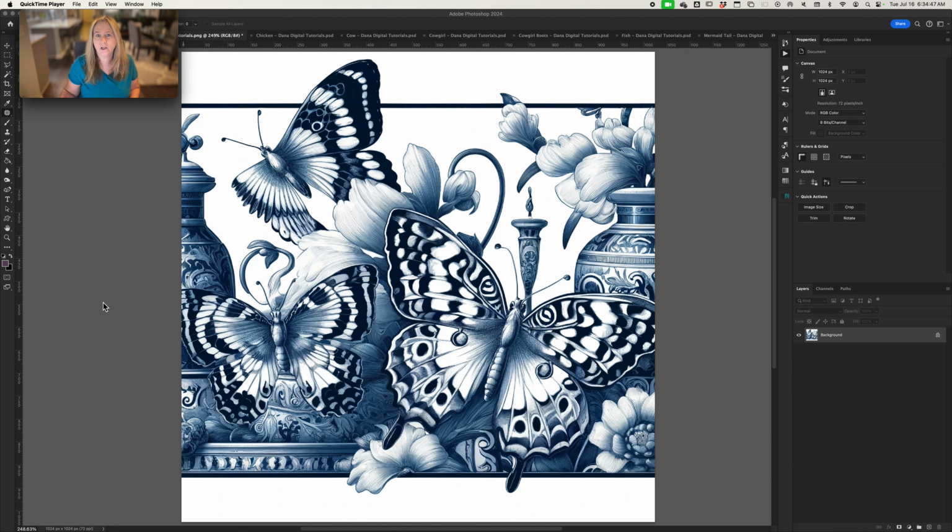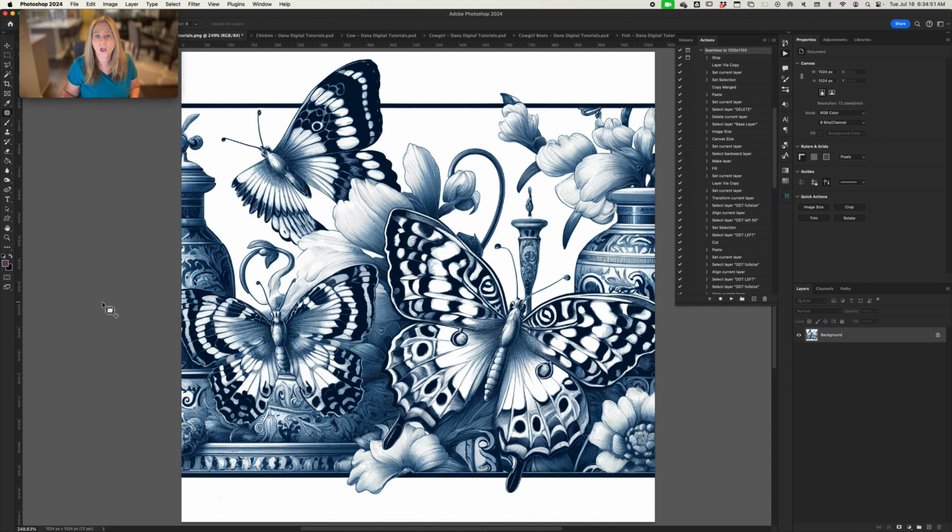Digital Tutorials. Today we're going to look at fixing your AI images, and a lot of times we're going to use more AI to fix the problems with your AI image. We're in Photoshop here. We're going to be using a few tools.